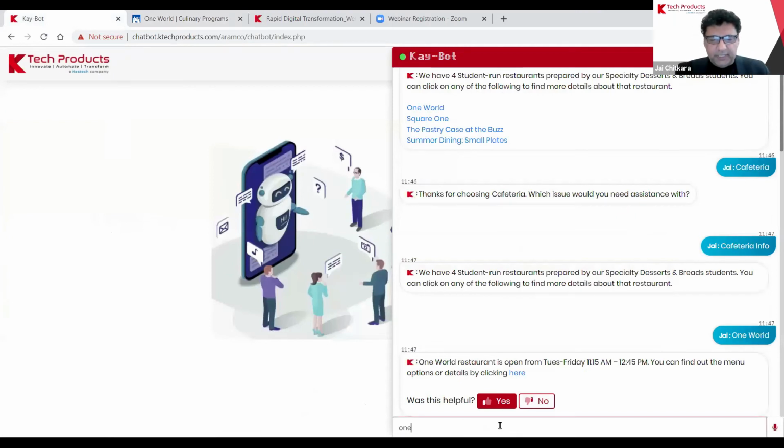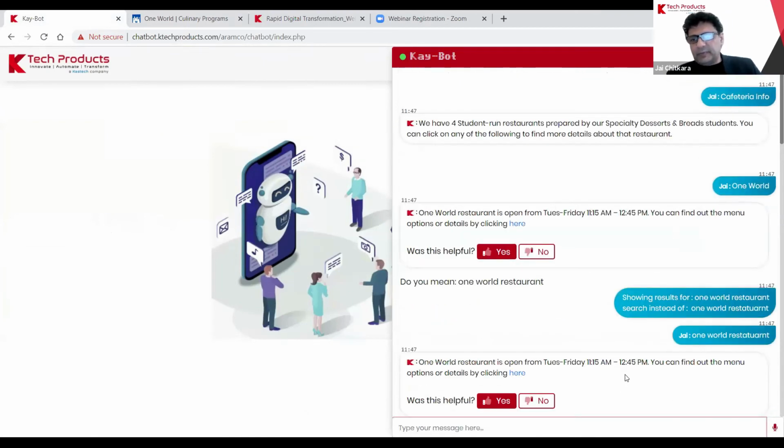Or I could just be typing in One World restaurant, or I could be just speaking about that. And does it provide me the same information, right? And if I have any spelling mistakes, then it will also correct those spelling mistakes, right?